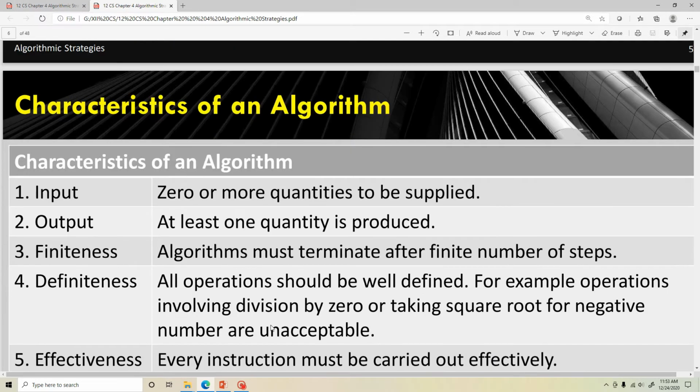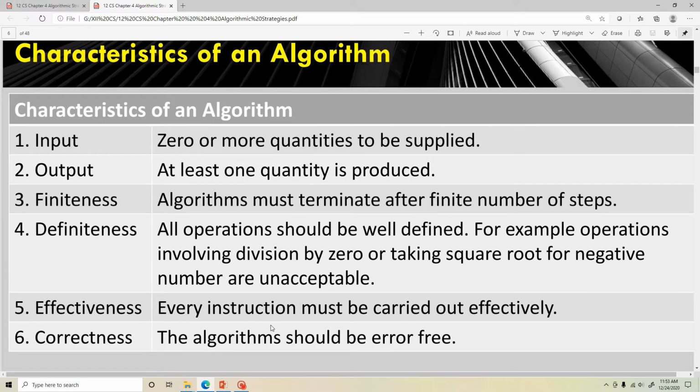But here, characteristics of an algorithm. What are the characteristics of an algorithm? Input, output, finiteness and definiteness, effectiveness and correctness. First, input is zero or more quantities to be supplied. Output, at least one quantity is produced. Finiteness is nothing but algorithms must terminate after a finite number of steps. Definiteness, all operations should be well defined.